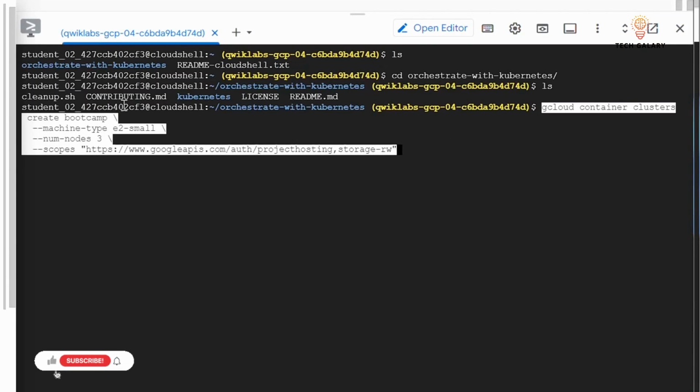Next is --machine-type e2-small. This specifies the machine type for the cluster nodes. Here we are using e2-small, and if you want a different machine type, you can set it accordingly. --num-nodes 3 sets the number of nodes in the cluster to 3. You can also adjust this value as per your requirement.